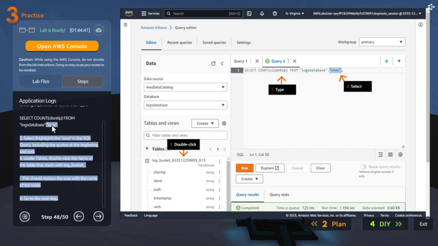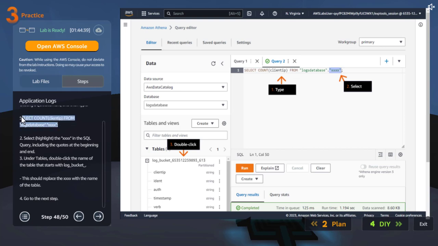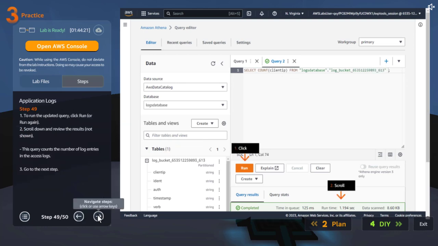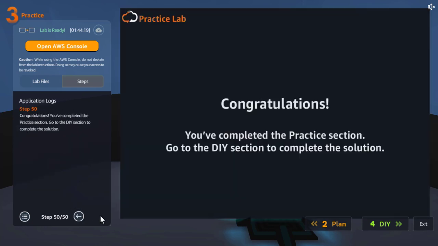Select count star from the log database. What is that, a column name? What, no table name? Log database. This has to be the table name. Anyways, yeah. Okay, scroll. You can see it being deleted.